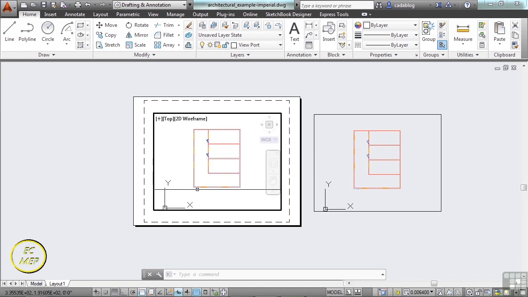So I can select this door. As you can see, it's been picked here. Delete. It's gone in both places. Now let's say I don't want to see the doors at all.